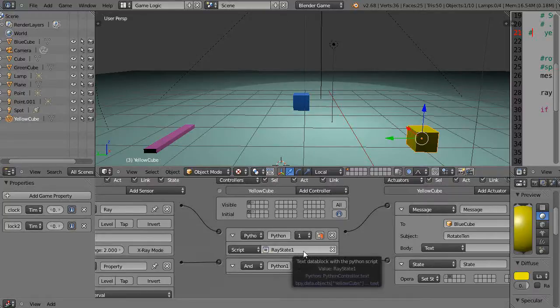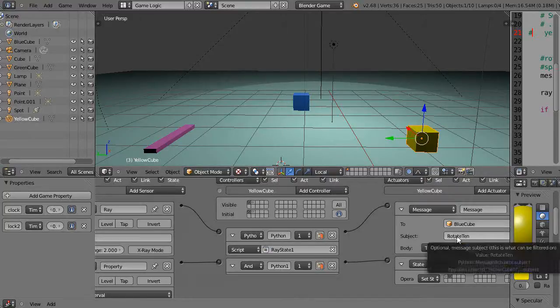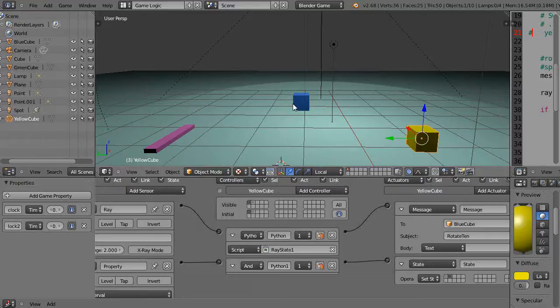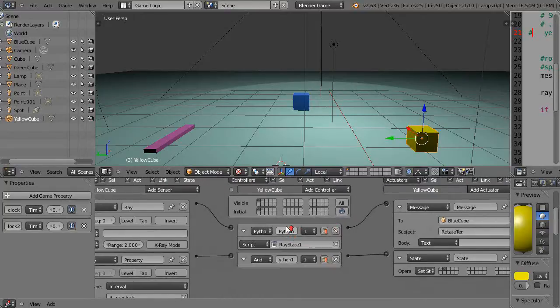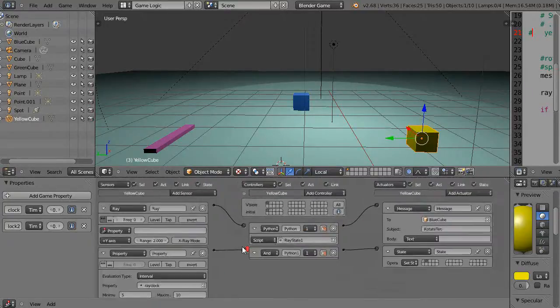You actually have to check and activate this message actuator. You have to activate it within the code in order for it to send the message. And it sounds like it gets more complicated. Well, maybe it is a little bit, but that's really where the power of Python and the logic bricks and everything come into play. And there's another thing that's going on in here, a couple things.